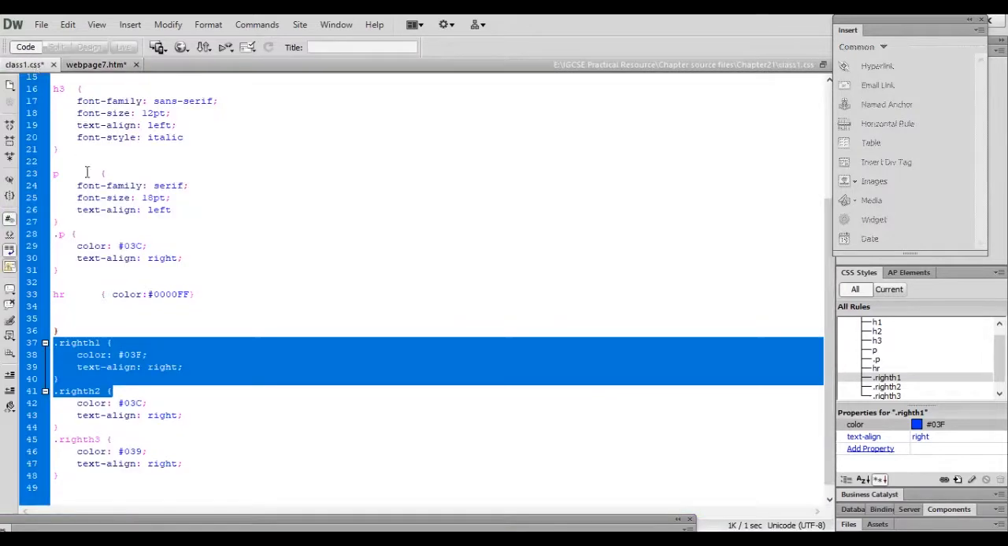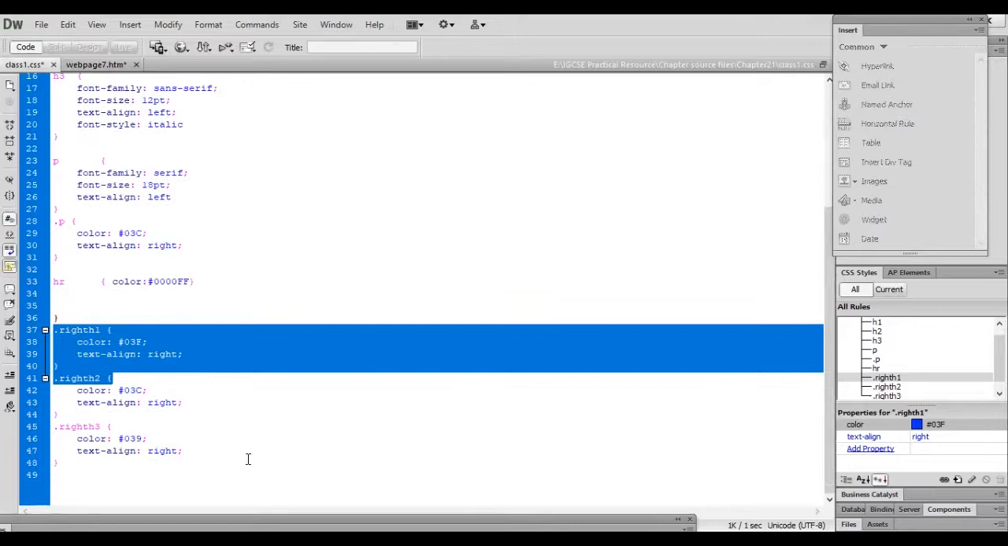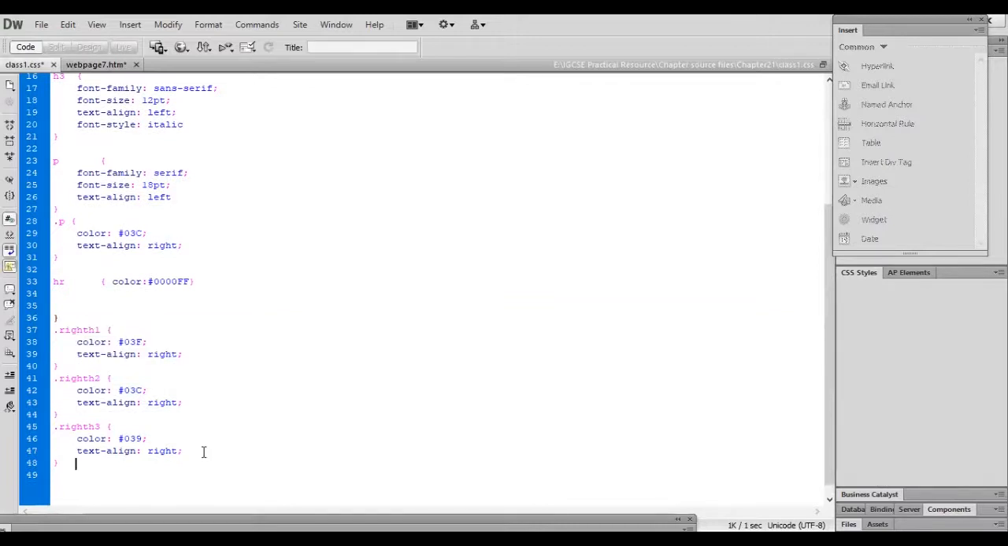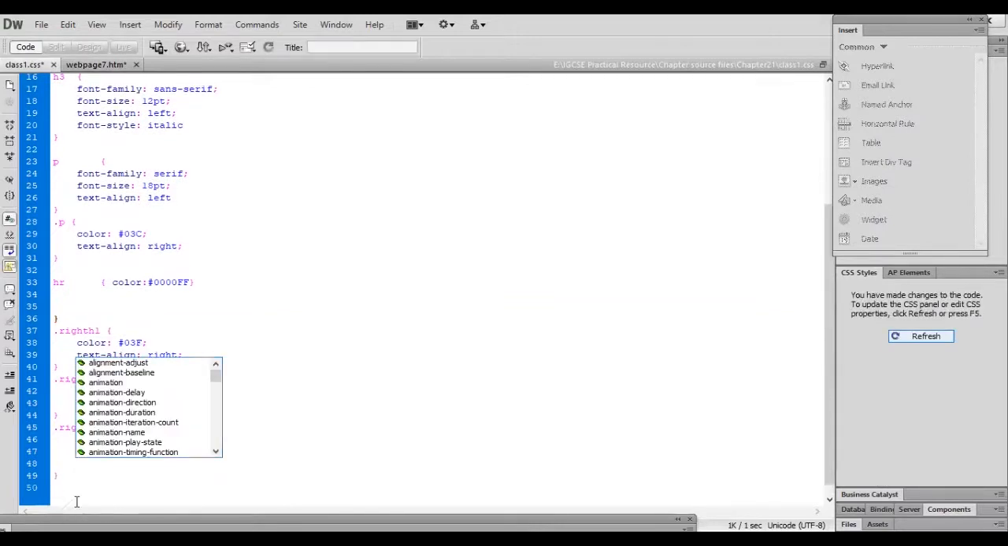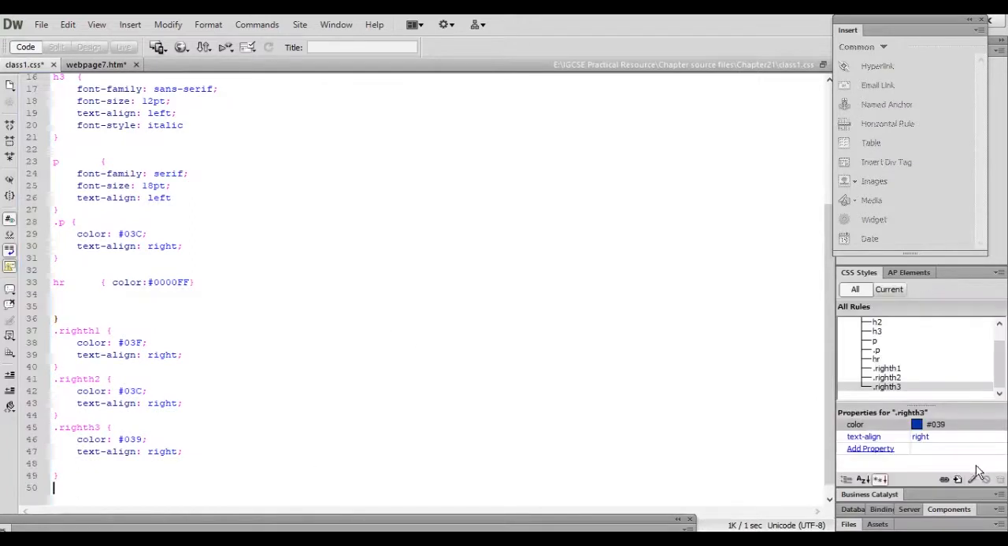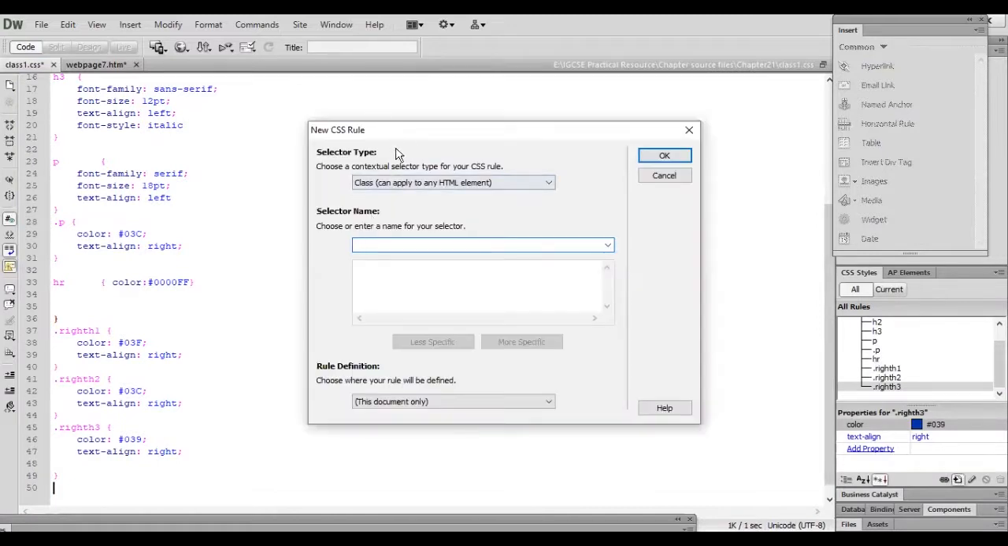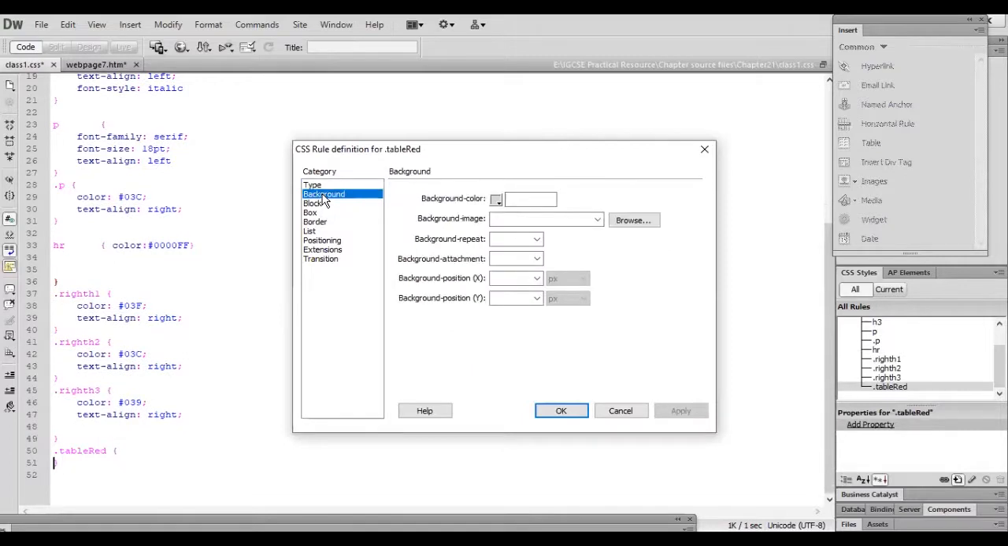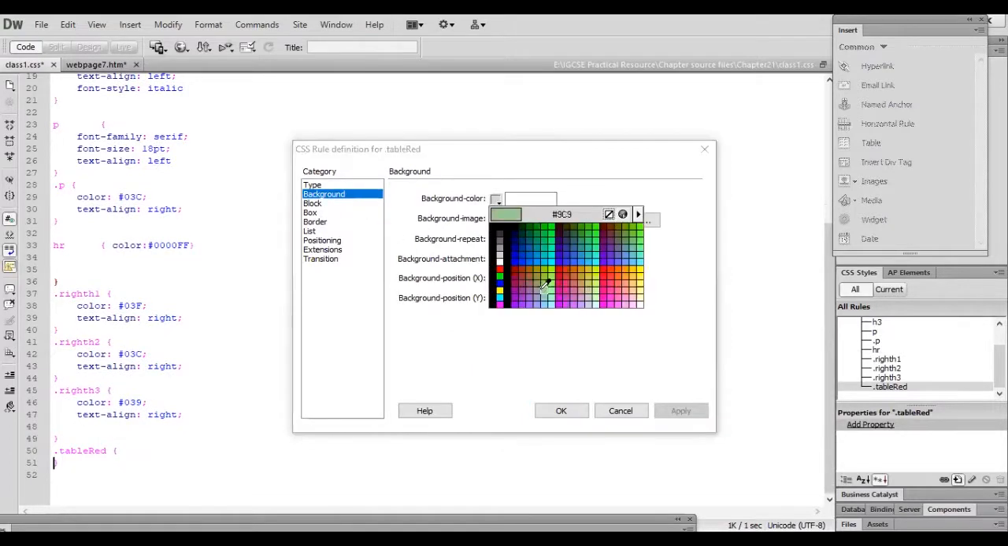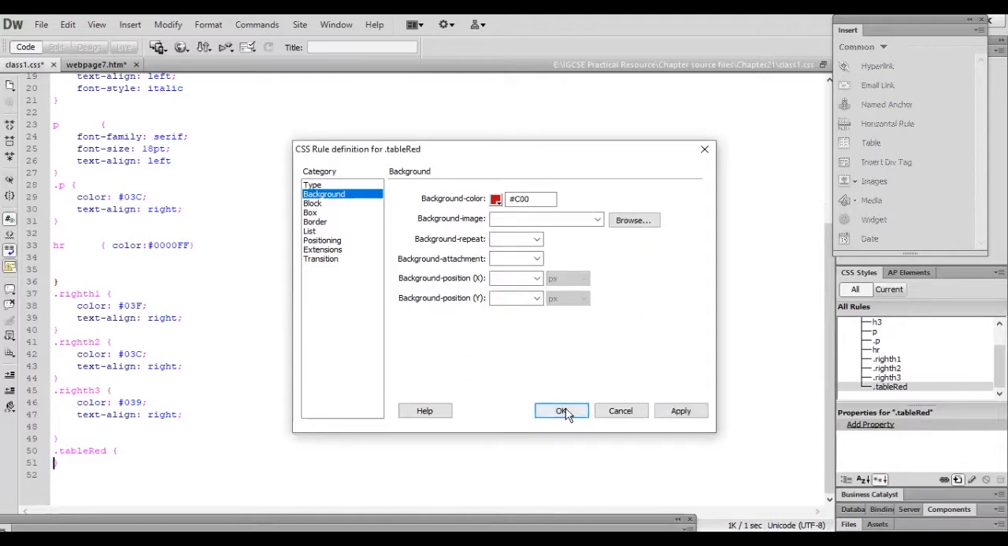So go and open your CSS file and define different classes for the 3 tables. So create one new class by name table red. Just go and select background for this table is red, apply.